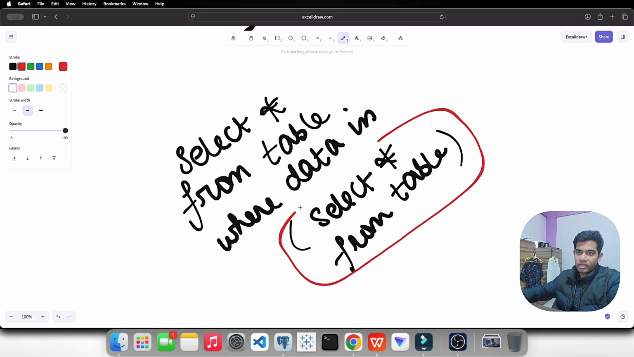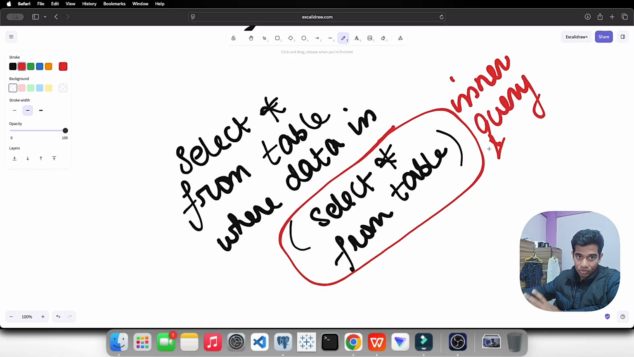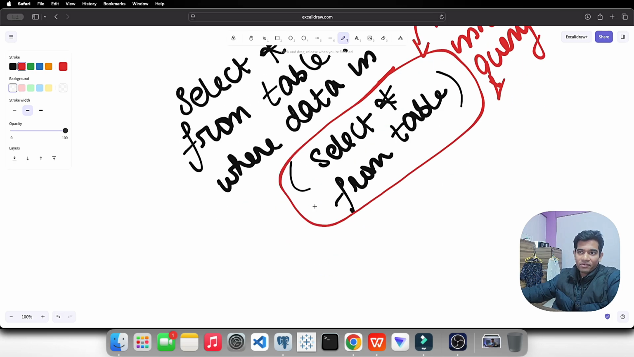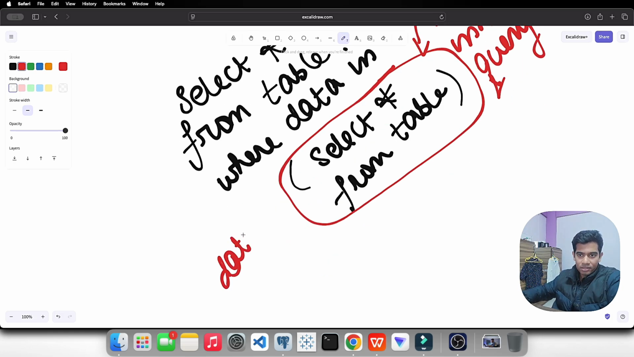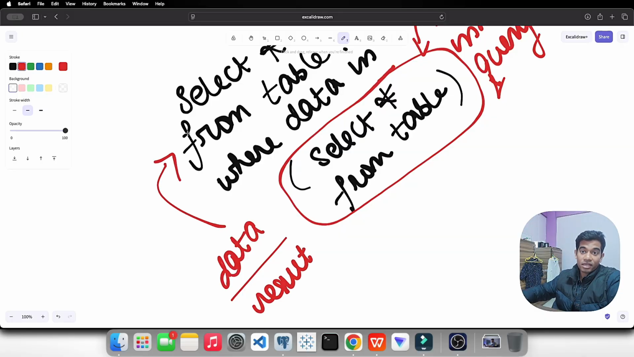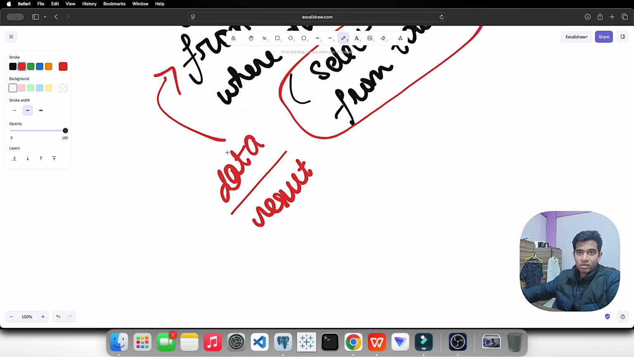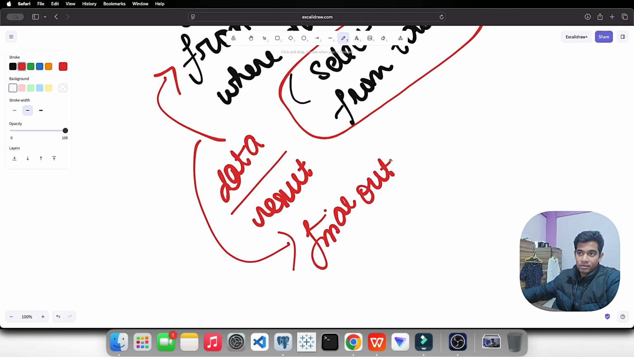First this query will get executed, because whenever you use a subquery, the inner query gets executed first. So what's the inner query? Whatever subquery you write is called the inner query. What happens after that? This result will be used in the outer query to find the final output. That's what it is about inner query and outer query.